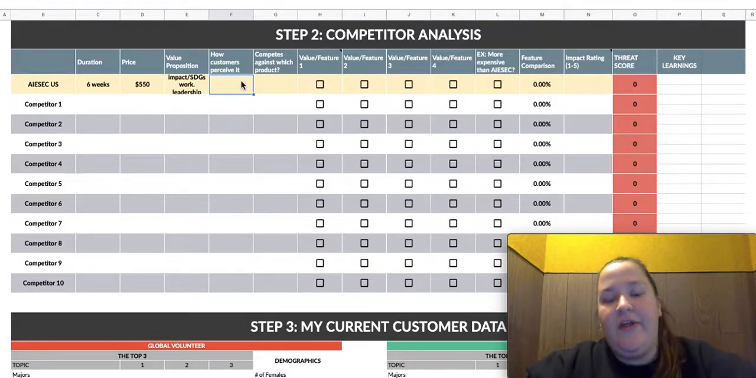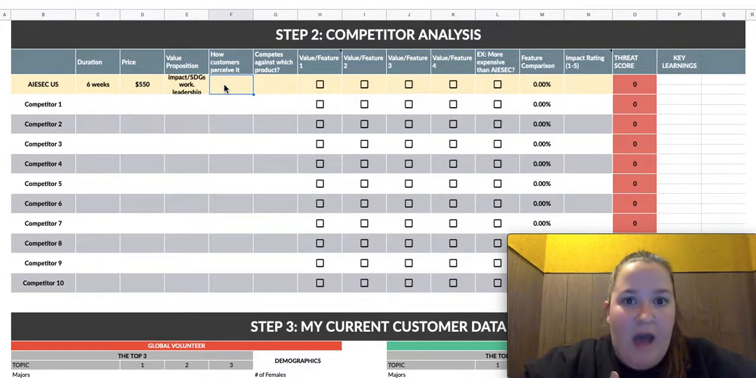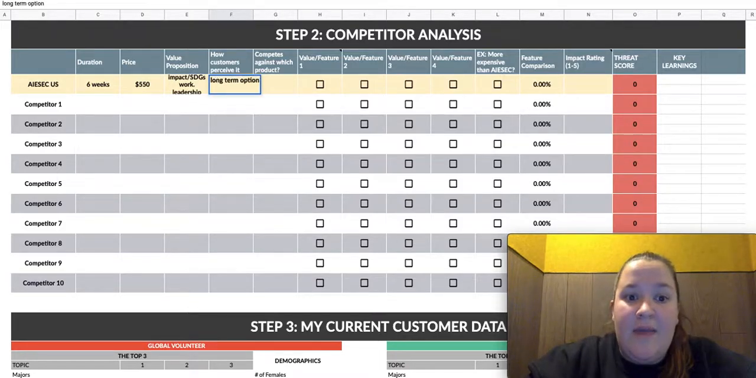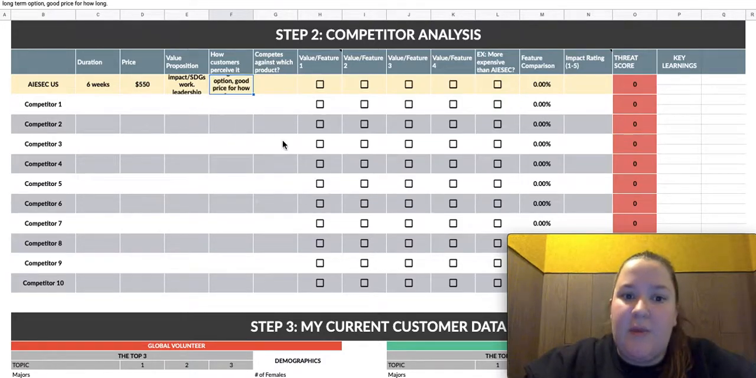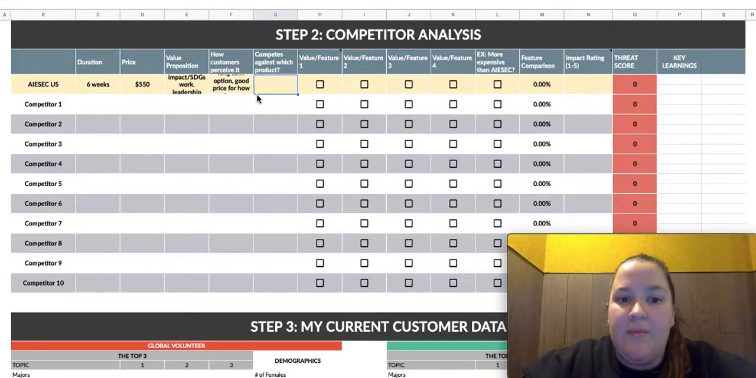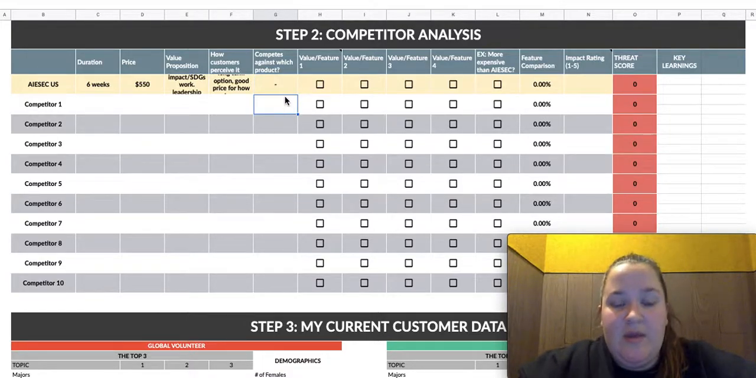This one I can't really fill in for you guys. You have to consider for yourselves: how do customers perceive your product on your campus? What I have known from other campuses, people perceive it as the long-term option, in that it's a good price for how long. We can go with that one. There are other ways that people perceive this, but this is just an example. Then you're also going to put which product it competes against. For ISEC United States, you don't need to fill it out because it would be competing against yourself.